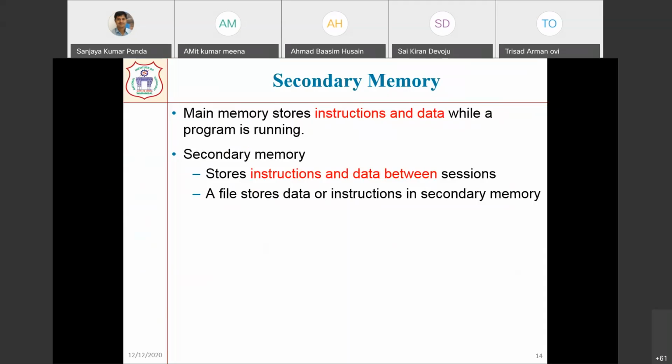Coming to the secondary memory, it is used for storage, right? It stores the instructions and data between two different sessions. Suppose you are executing some program that is there in the main memory.